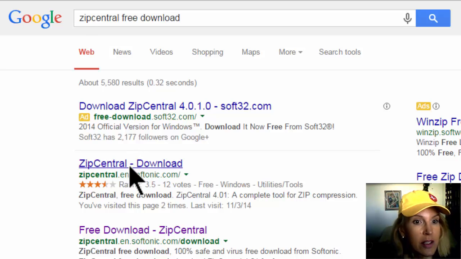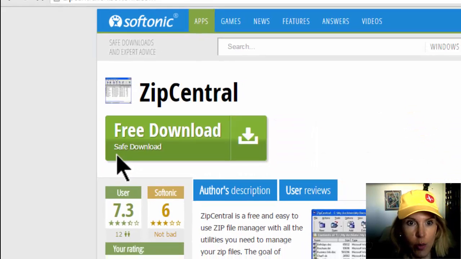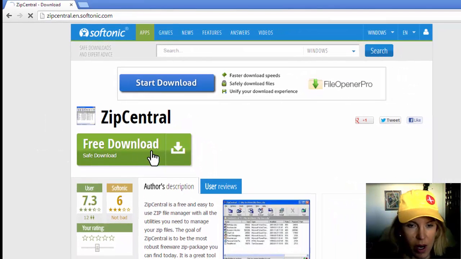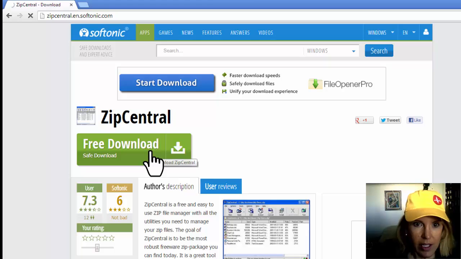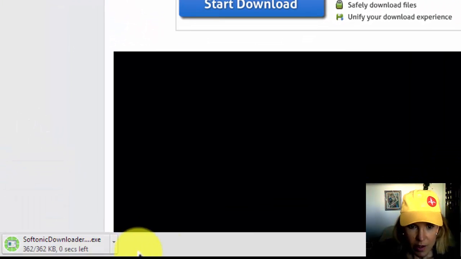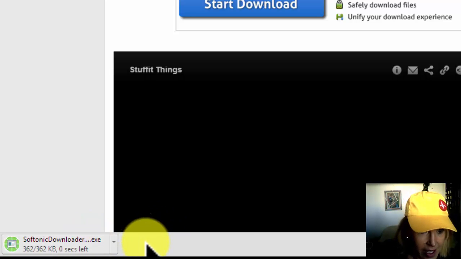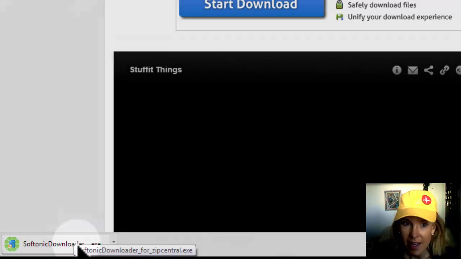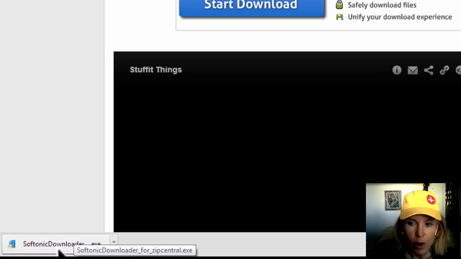So I'm going to click on this one, Zip Central. That opens up a page that says free download. Make sure that you are downloading really what you want. So I click here, and you can see at the bottom of the screen in the status bar there appears some activity, and then it tells you it's downloaded a file. And I could click on this. If you notice, it ends in .exe, which means it's an executable file, which is a program.